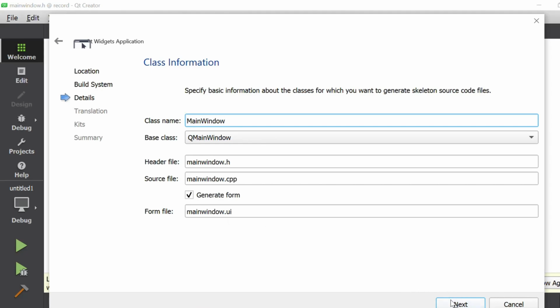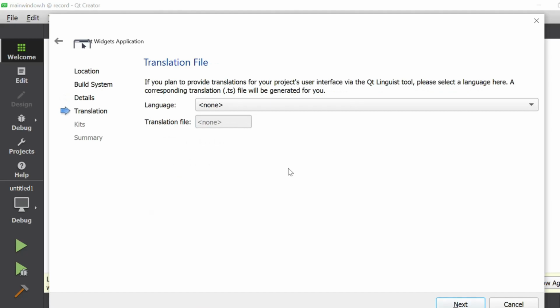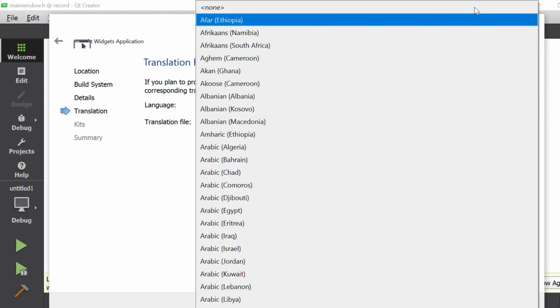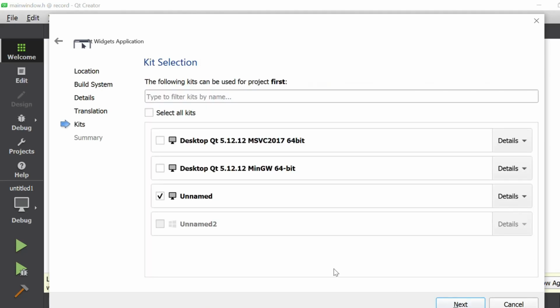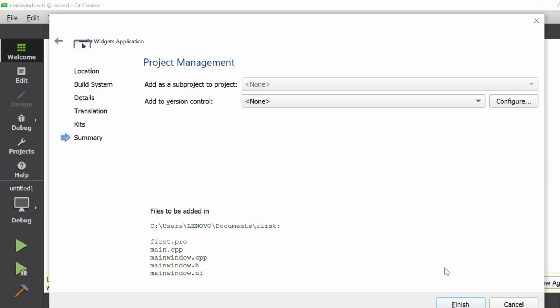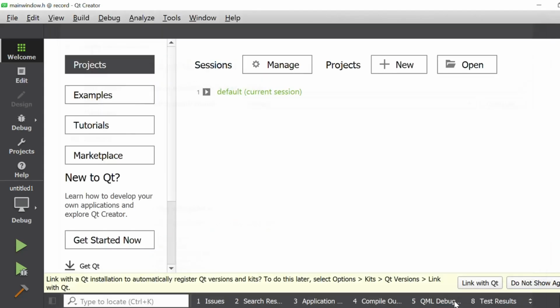You will press only this next button, and here you can translate your file, but I will go along with the default, that is none. And after it I will press this next button again, and here you will choose a compiler or kit. These are the available kits, so I will choose the second kit, Qt MinGW 64-bit. Okay, and then I will press the next button again, and now press the finish button.